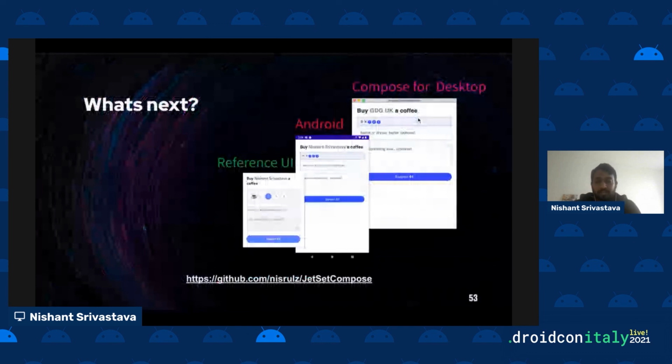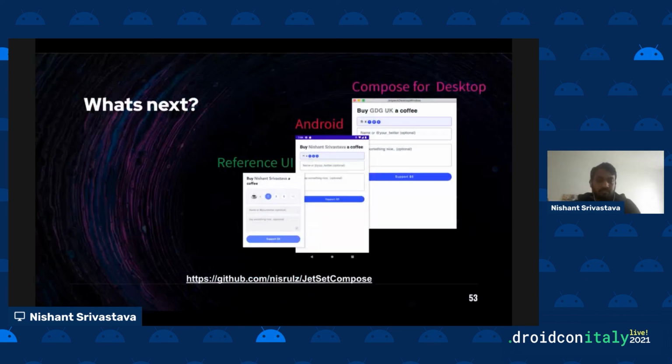The code exists right now in the Jetpack Compose repository. You have the link here that you can use, but the power of using your Compose UI is now also expanded to desktop. And I would suggest that people go ahead and try all of these different versions as much as they can. And I guess that's all of it.